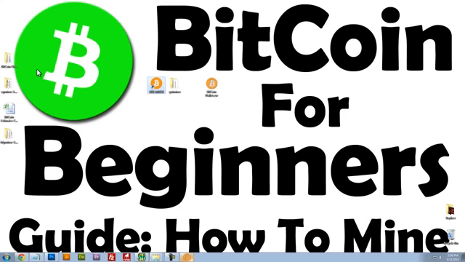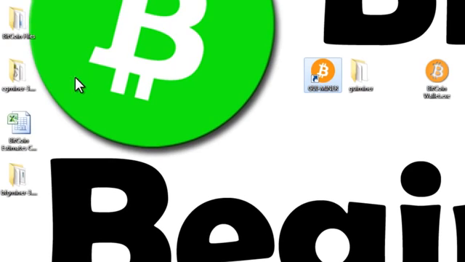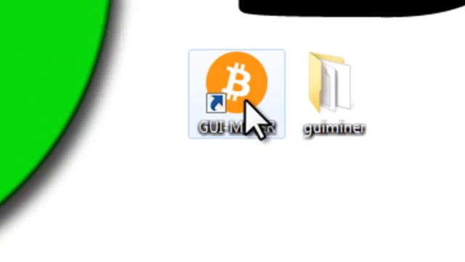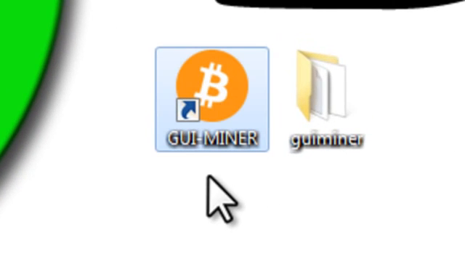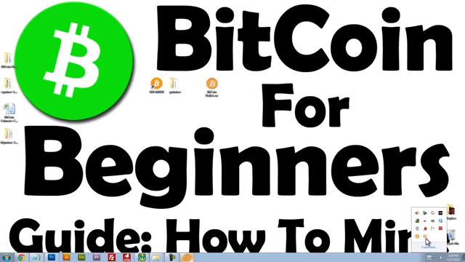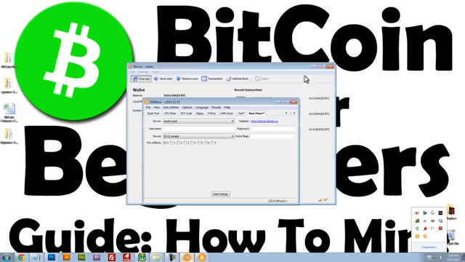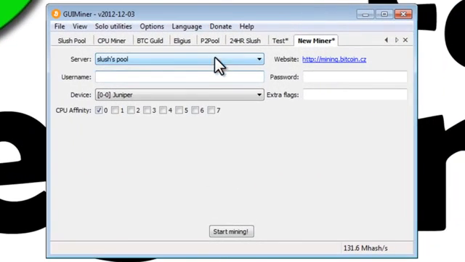Now there are a number of different mining programs out there. CG Miner, BF Miner. These require a little bit more background knowledge, and so I wouldn't recommend them for the beginner. So go ahead and download GUI Miner. You can find the download link in this video's description. Once you download GUI Miner, run the miner, and you will see something similar to this screen.